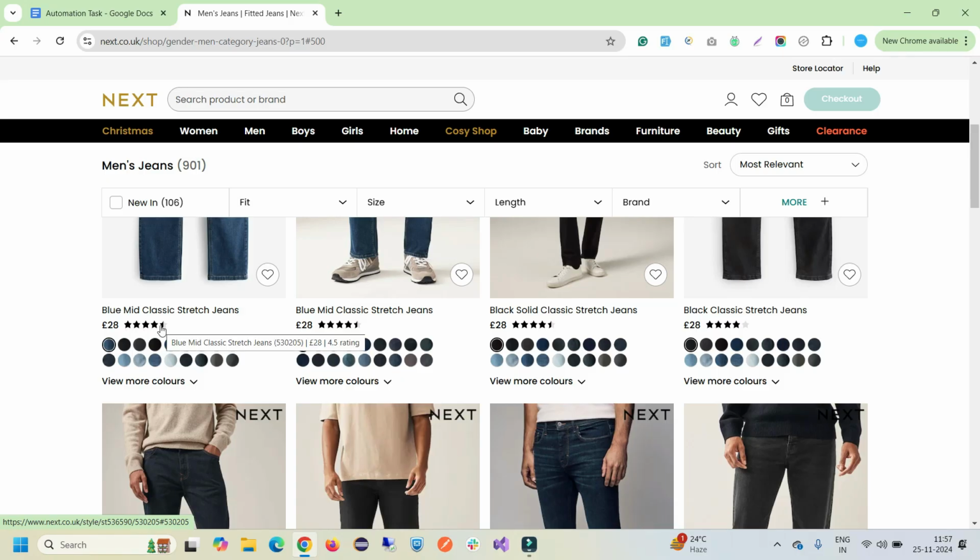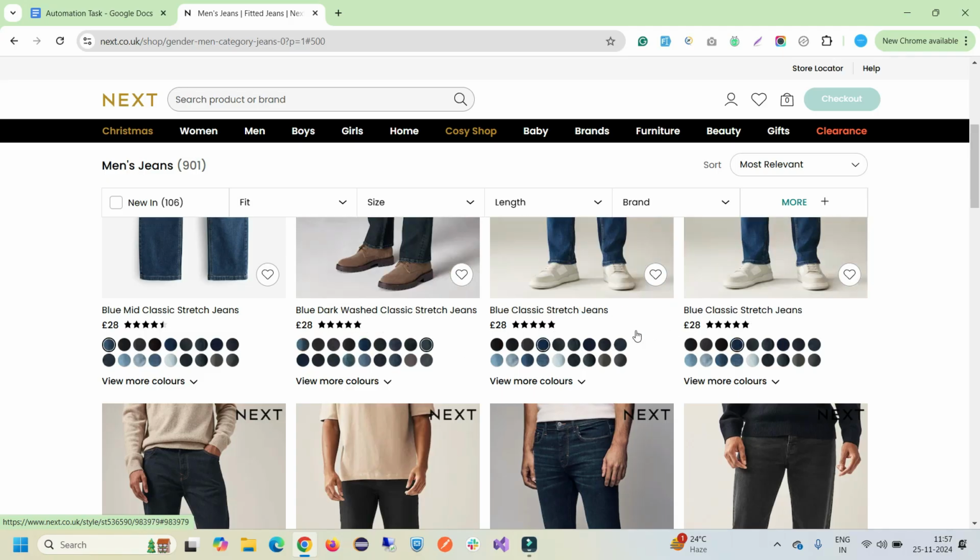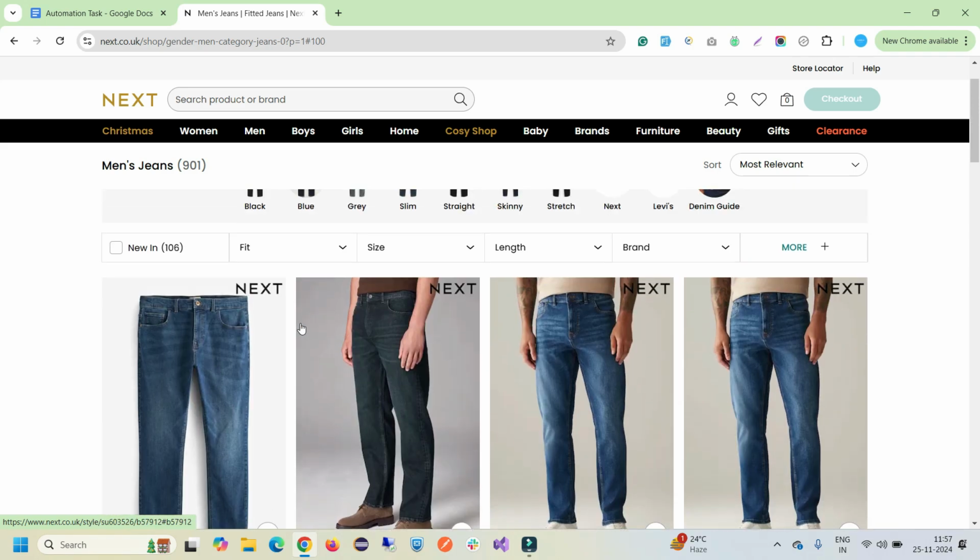The challenging part is here: if you see, the ratings are different. For this product we have a 4.5 rating, for this product we have a 4.5 again, and for this we have a 5. So how can you approach this task and how can you find this?